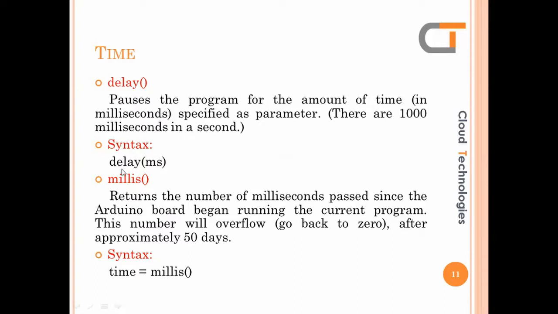So this is the syntax for how we use the delay function. Delay of milliseconds, we can pass the milliseconds of time. If you want to pause the program for 1 second, then we have to pass 1000. So 1000 is nothing but 1 second. If you want to stop the execution of the program for 10 seconds, then we have to pass 10,000, then it will pause for 10 seconds. Like this we can use the delay function to stop the execution of the program for a certain time.